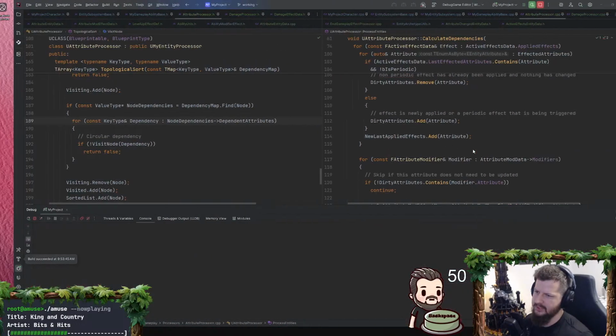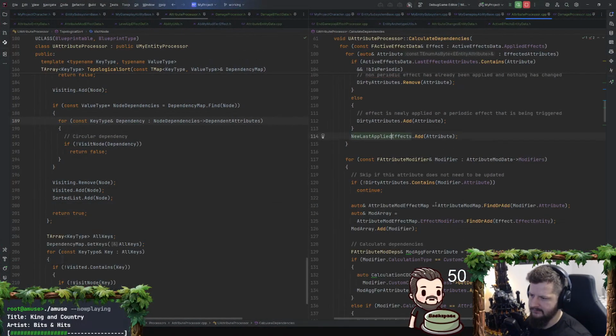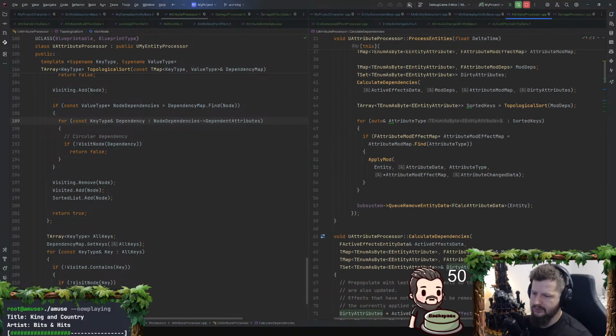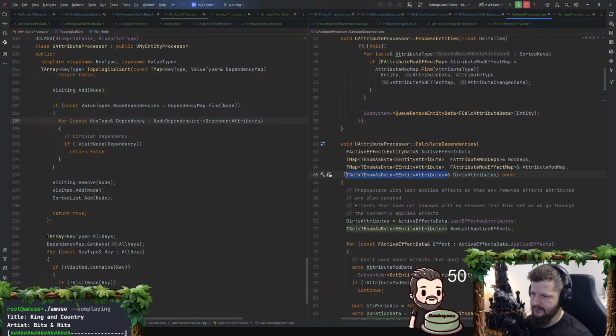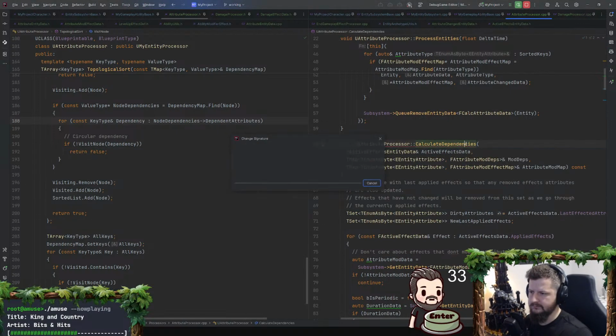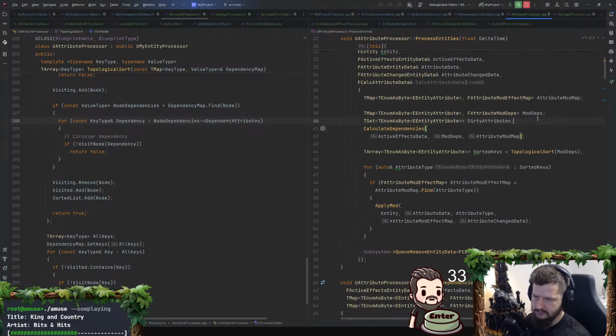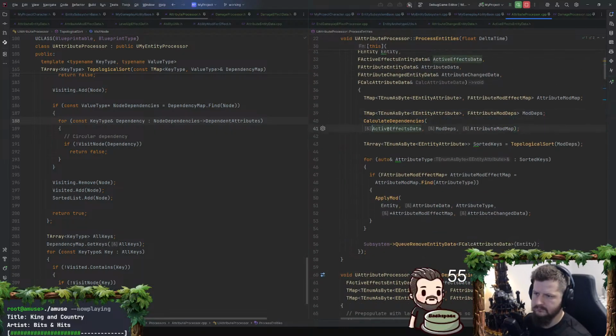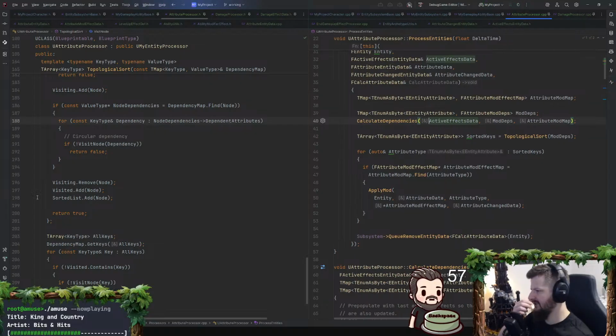Oh, I probably should have changed dirty attributes here because we don't need to output that anymore. Okay, rebuild that.